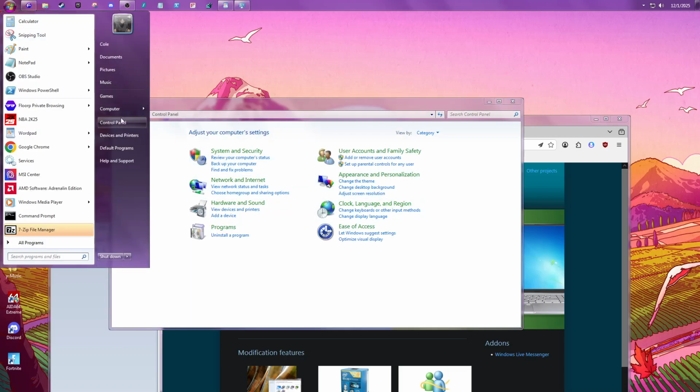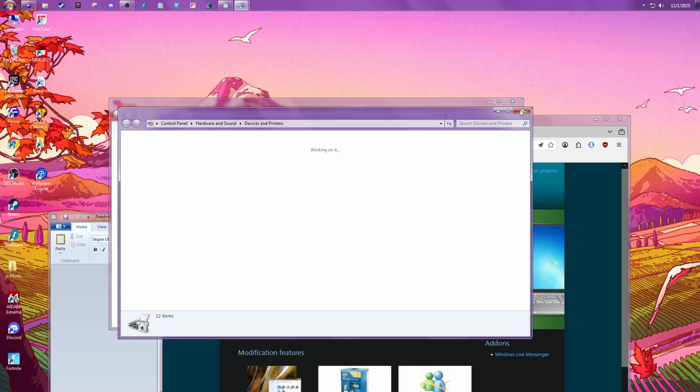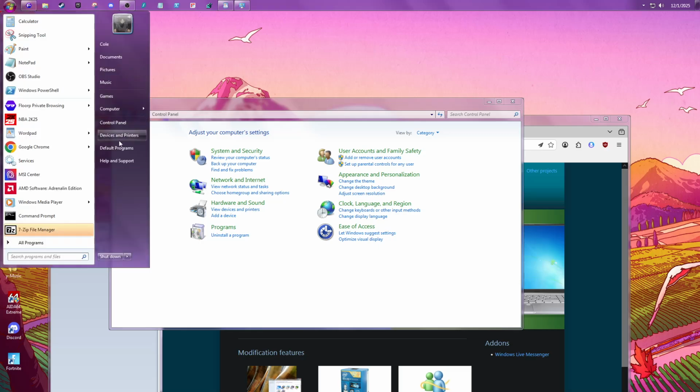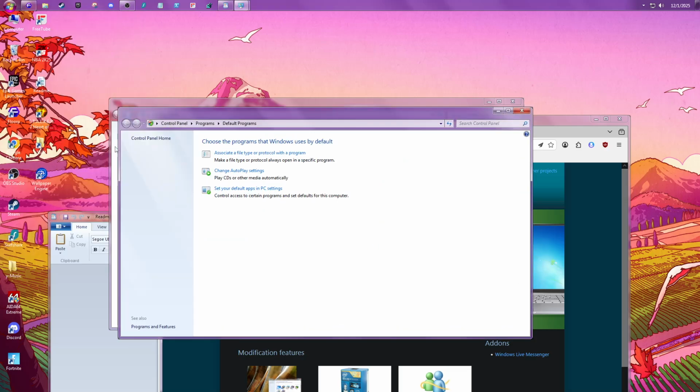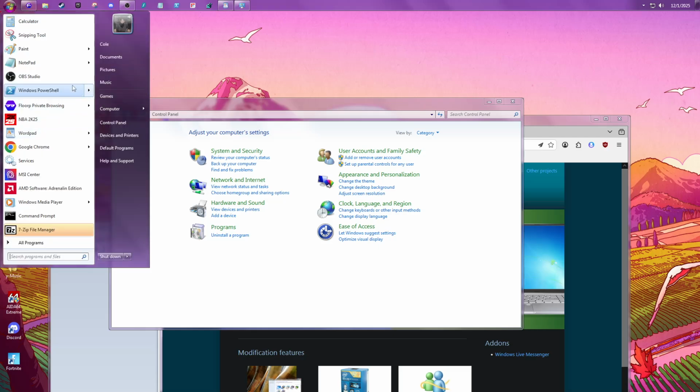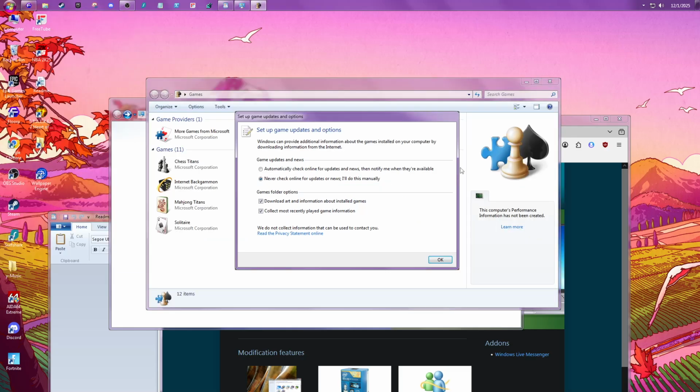But anyway, if you come to devices and printers, you can't tell. There is literally nothing in this that breaks character at all. With most themes, there would be some inconsistency somewhere down the road. But you just can't beat this. It even has the Windows 7 games installed.